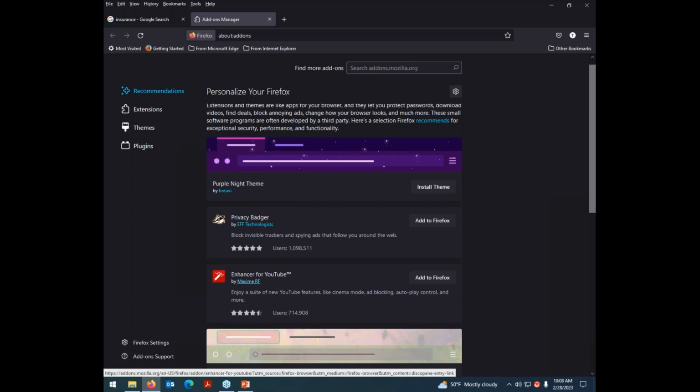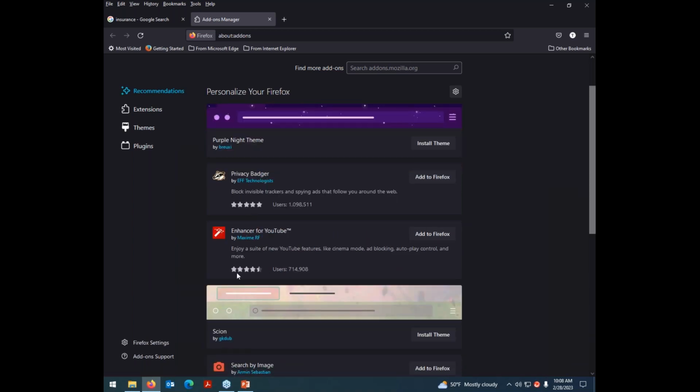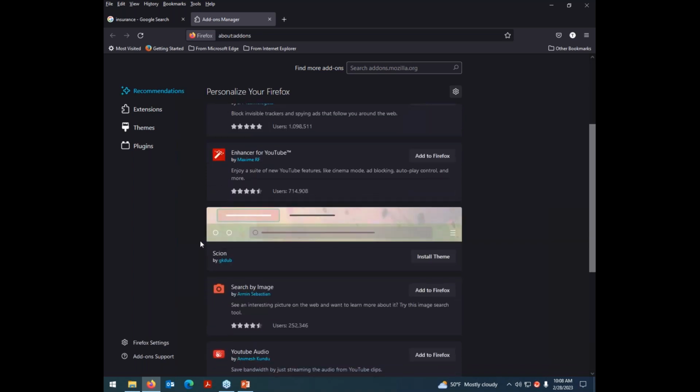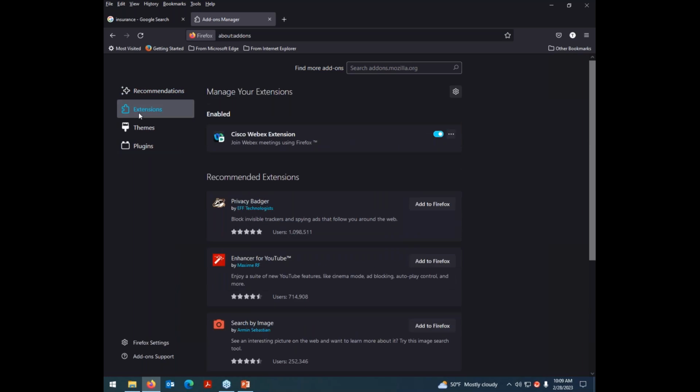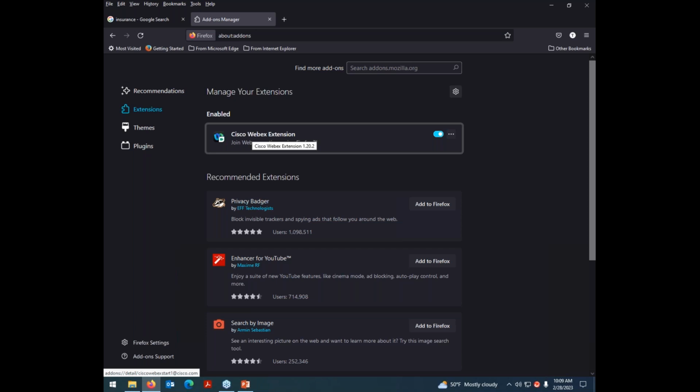Now, in addition to that, they have Enhancer for YouTube, which is somewhat useful. It adds in ad block, adds in features like cinema mode, but a lot of those are kind of native to YouTube right now, so I don't bother with it. And you can also access different themes and everything. This is just my recommendations tab on my manager, but if you want to look at other extensions, you can just click on the extension setting. I have the Cisco WebEx extension right here that I already have installed. And what that does is just lets me use Firefox for WebEx meetings.